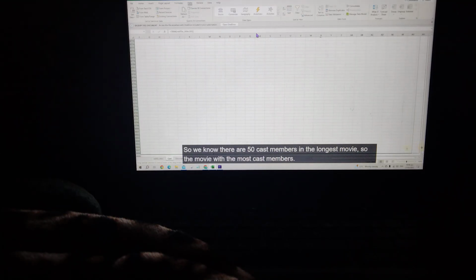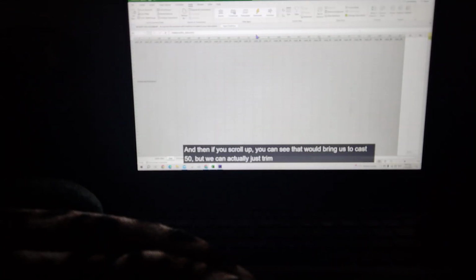So you don't need to hold anything on your keyboard, we'll just hover over the bottom right corner of the cell until the arrow changes, and then we'll drag it across. So we know there are 50 cast members in the longest movie, so the movie with the most cast members, so we'll just drag this across. It would be AY. And then if you scroll up, you can see that will bring us to cast 50. But we can actually just trim all our rows now.